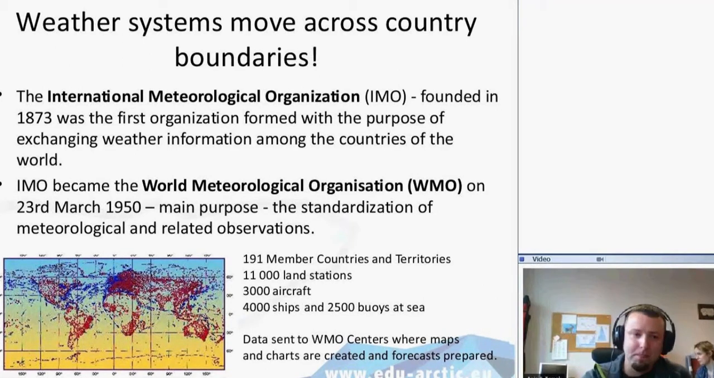This organization became the World Meteorological Organization on 23rd of March 1950. Its main purpose was standardization of meteo and related observations. Now, WMO has 191 member countries and territories, 11,000 land stations, 3,000 aircraft, 400 ships, and 2,500 buoys at sea. So that's the network of observations made by special instruments and specialists, meteorologists, and they collect data and send those data to WMO centers, where maps and charts are created and where the forecasts are prepared.